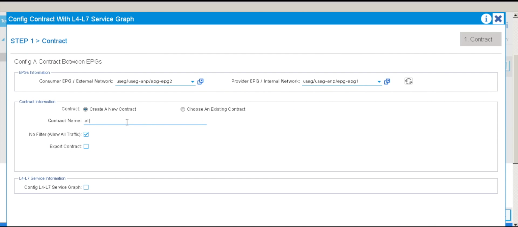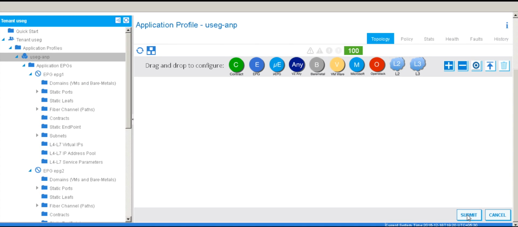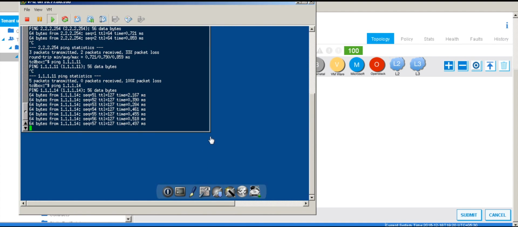I'll just make it all. This is between EPG1 and EPG2. I'll just call it all, and I'll just click OK and submit. So this contract is there between EPG1 and EPG2, and let's quickly check now if we are able to see communication.